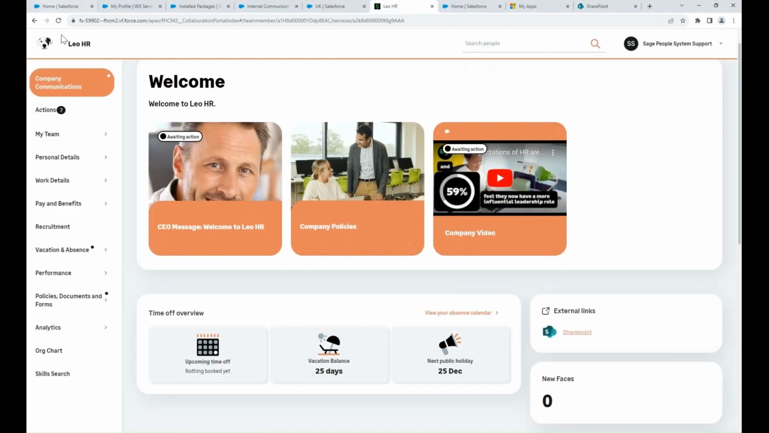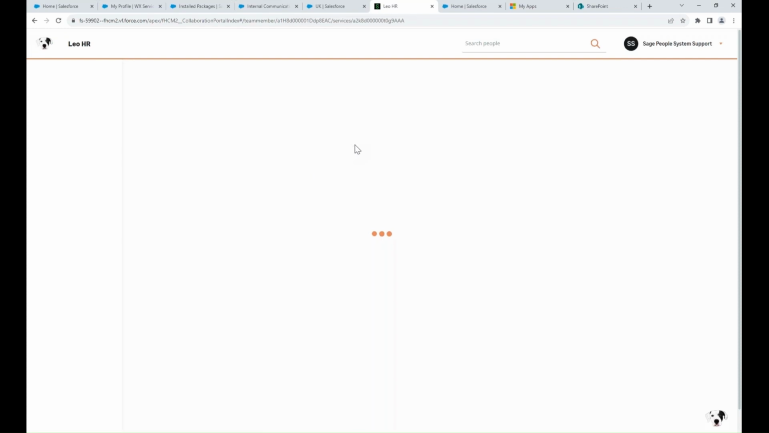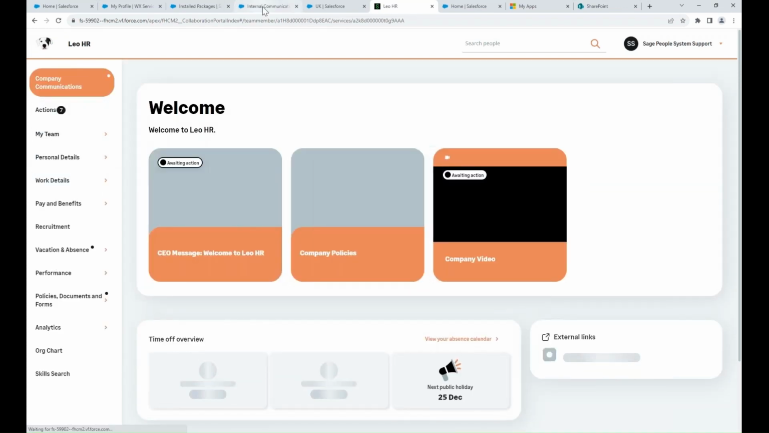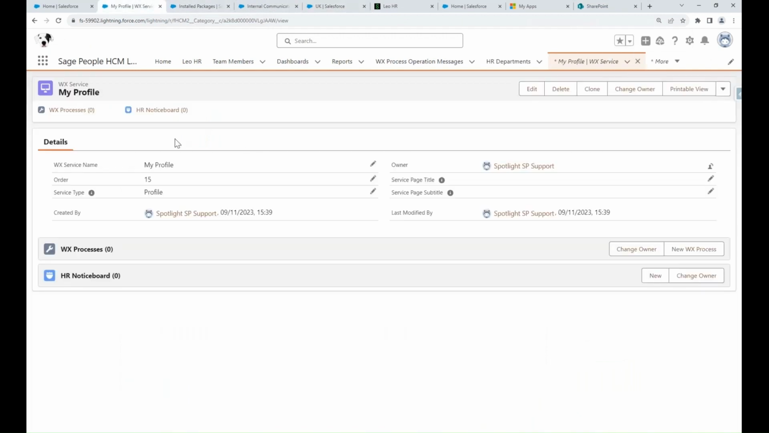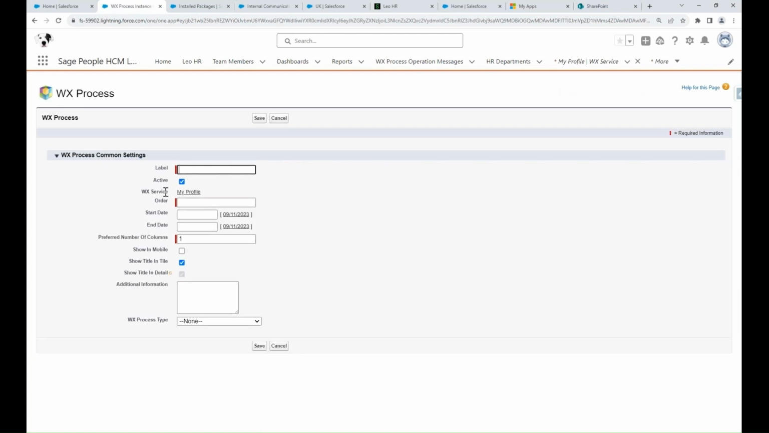So right, let's go back to the WX. We'll need to add our WX processes here as well, but I just want to see what it does if you add nothing, because it's always a good test. So yeah, it won't show. So what we need to do is go back to our profile WX service and add our WX processes. Like I say, right now this is limited to personal details.